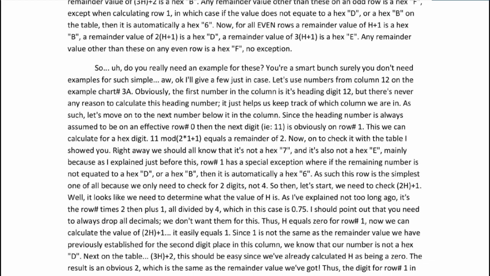Let's use numbers from column 12 on the example chart number 3a. Obviously, the first number in the column is its heading digit 12. But there's never any reason to calculate the heading number. It just helps keep track of which column we are in. As such, let's move on to the next number below it in the column. Since the heading number is always assumed to be an effective row number 0, then the next digit, i.e. 11, is obviously on row number 1. This we can calculate for a hex digit.